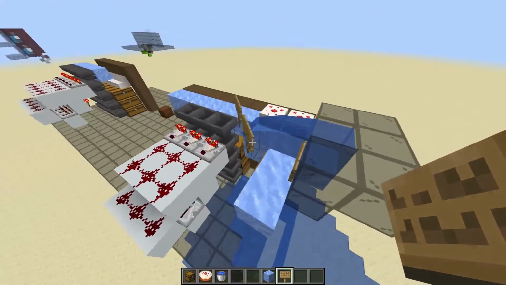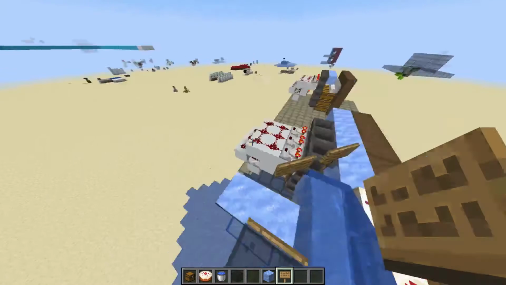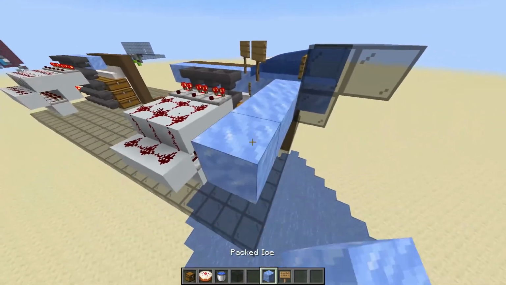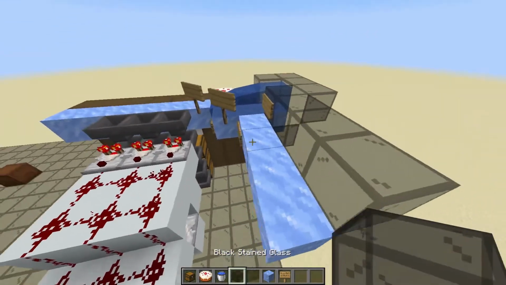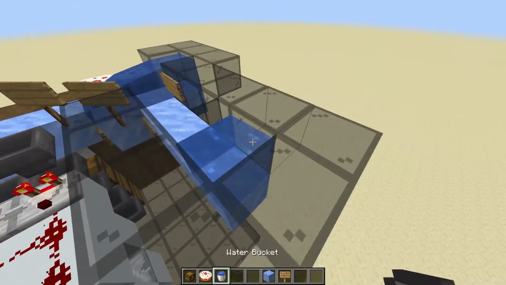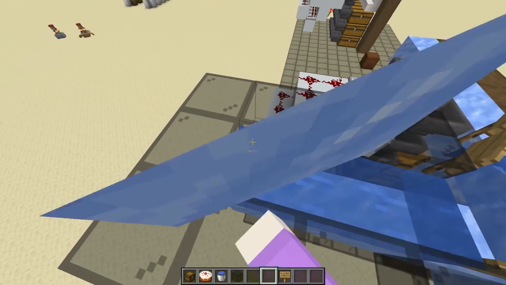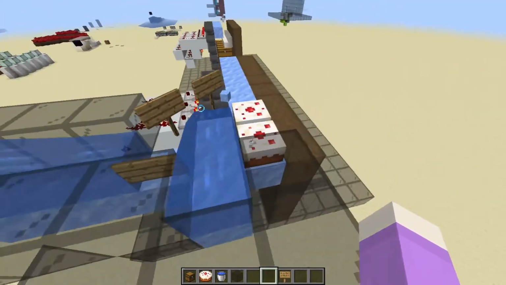So maybe something like this might work. Well, I believe it can work. Let's check it out. I'm actually curious. So maybe like this, your item will go through here.